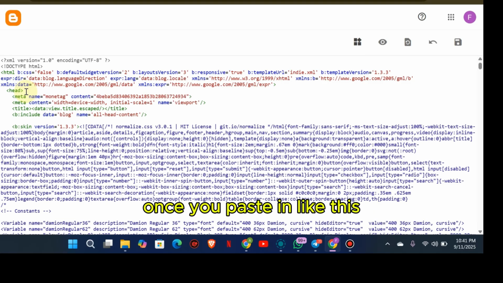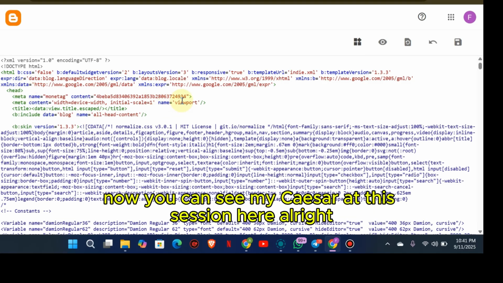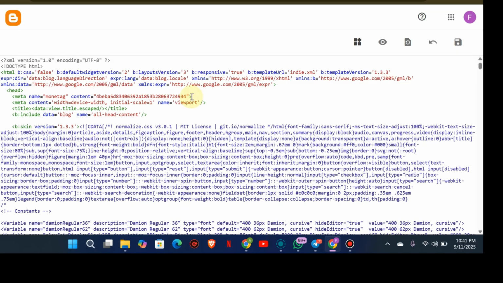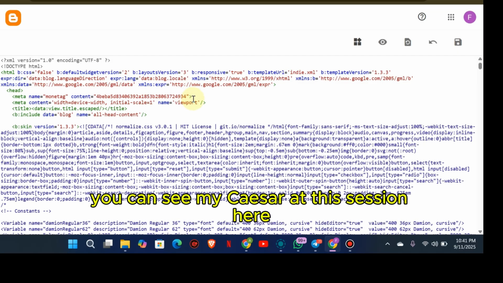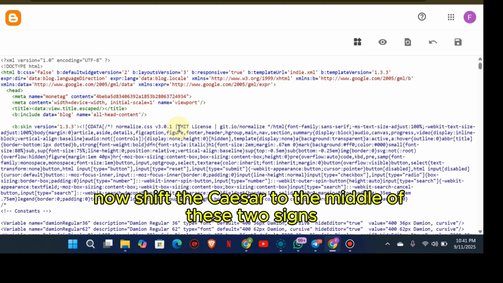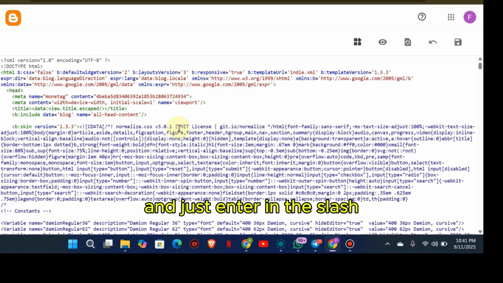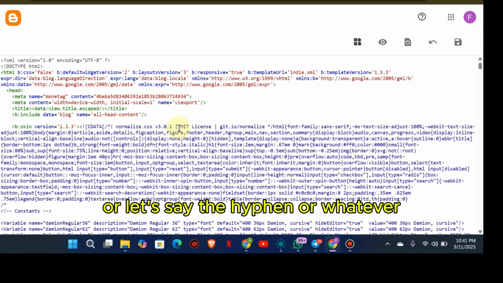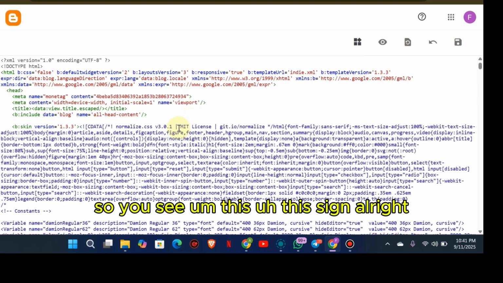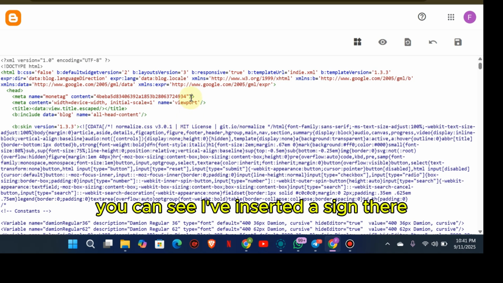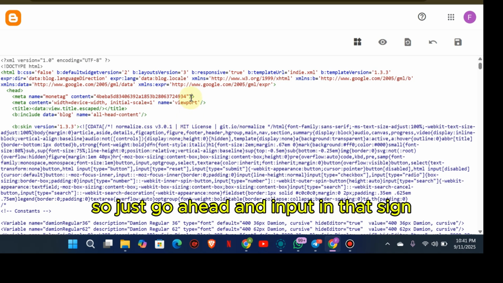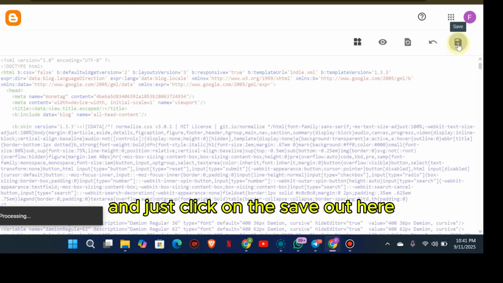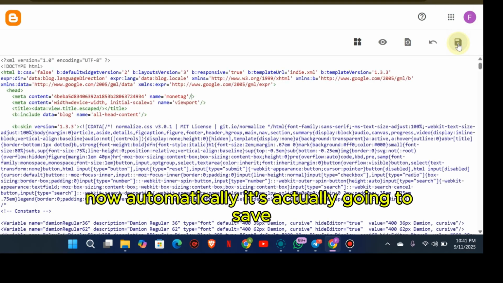Now, once you paste it like this, we are not quite done. You can see my cursor at this section here. Now shift the cursor to the middle of these two signs and enter the slash, let's say the hyphen or whatever. You can see I've inserted a sign there. So just input that sign and click on save here. Now automatically it's going to save.